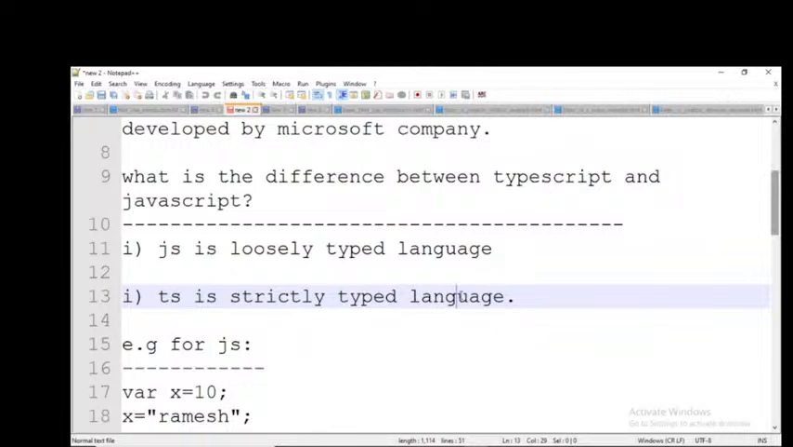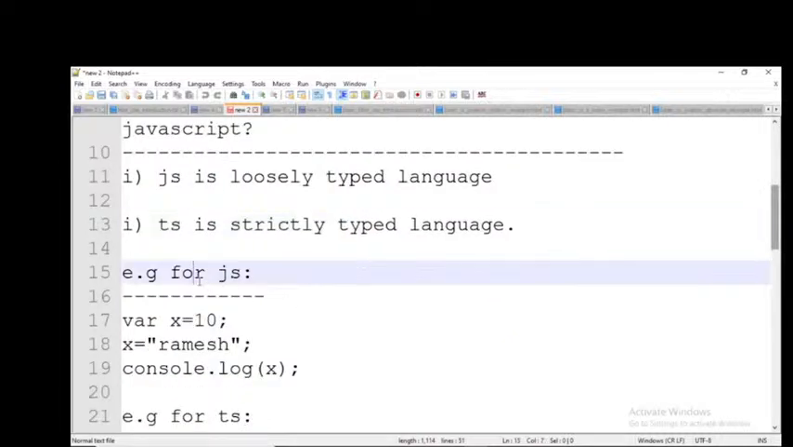But in the strictly typed language, we need to tell what type of data it should accept always. For example, if you observe here, an example for JavaScript where x equal to 10. What is this? 10 is the data here. I am assigning it to a variable called x, and I am indicating that it is a variable by using the var keyword. This is how we declare and initialize the variable.